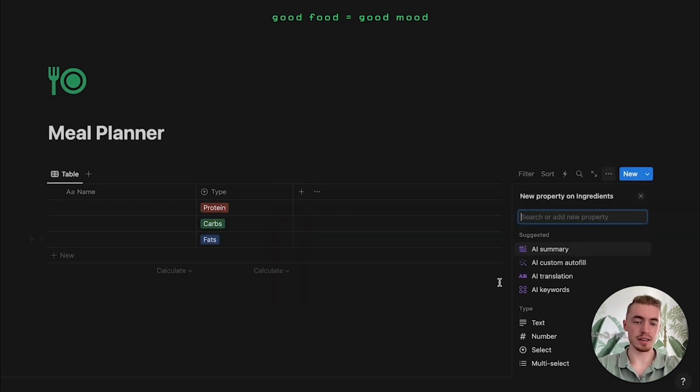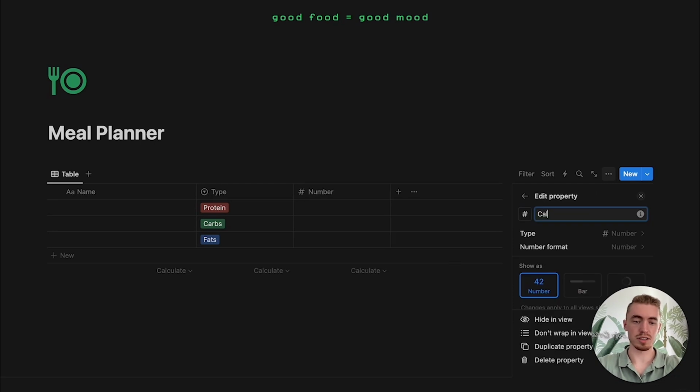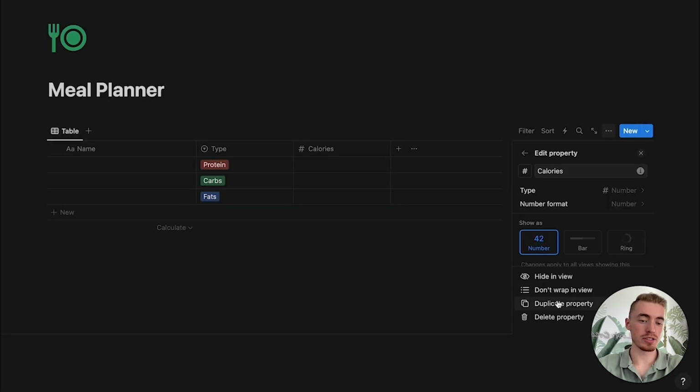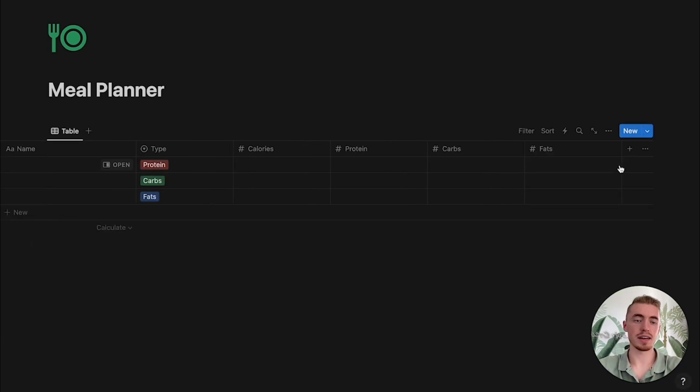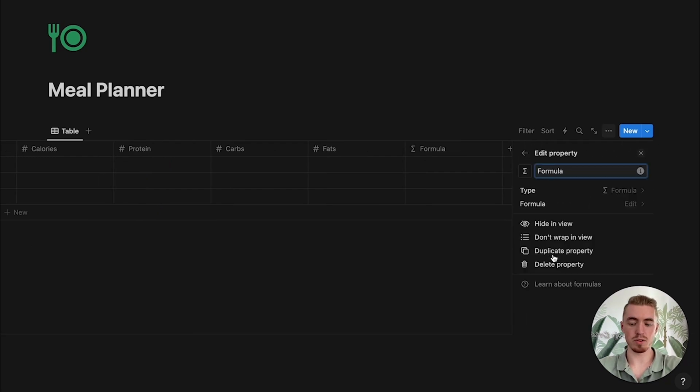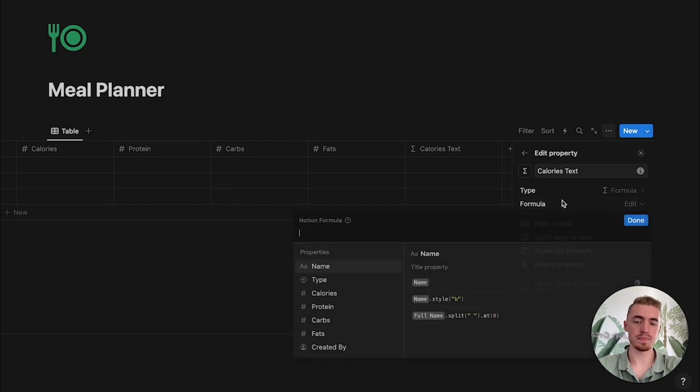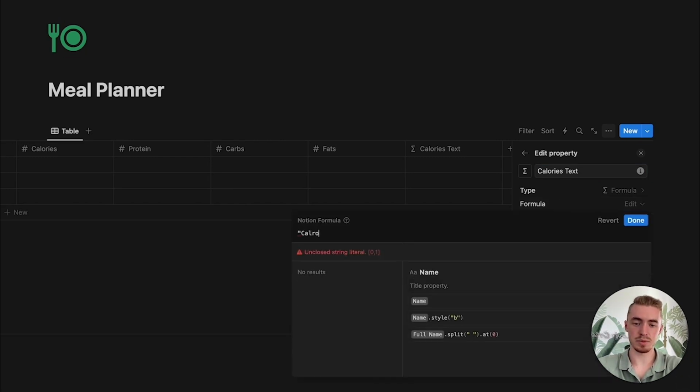Next, we're going to add in a number property, which is going to be for the total amount of calories. Then we're going to duplicate this property and change the text to protein, and then do the same for carbs and fats. And then the last property we're going to add is going to be a formula property that is going to be for the calorie text. And then for this formula, we're going to add in calories with a colon and a space inside of quotation marks.